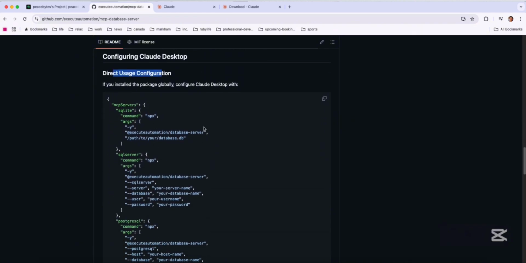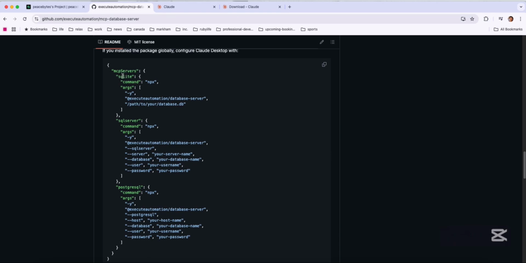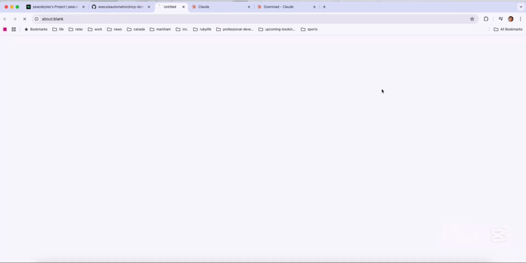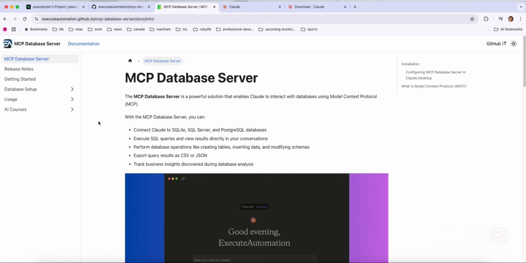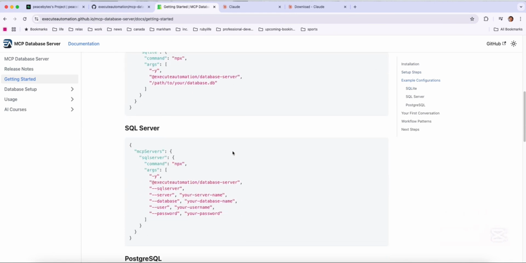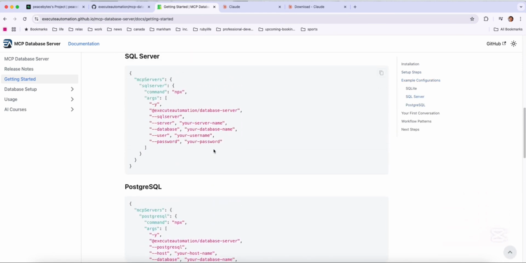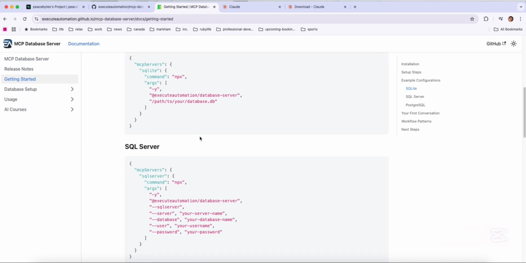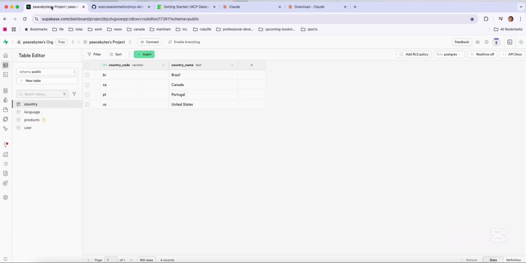It depends on what database you have, MySQL, SQL Server, Postgres, or you can read the documentation right here, right? Just click Getting Started, and right here there are connection strings. In my case, for this demo, I don't have any local database on my machine. So I went ahead and registered a new account on Supabase. I can have a free account where I created a database in PostgreSQL.